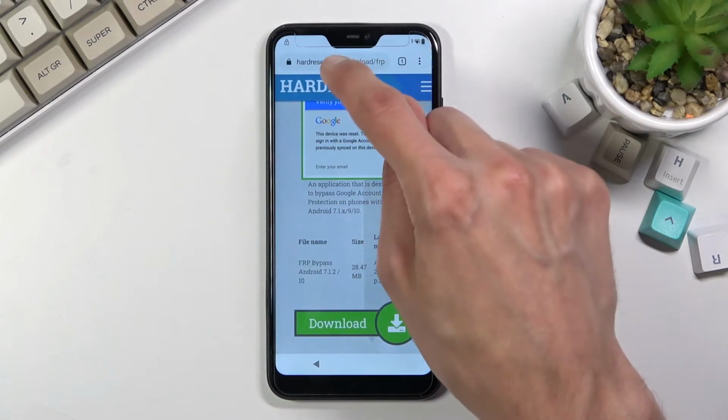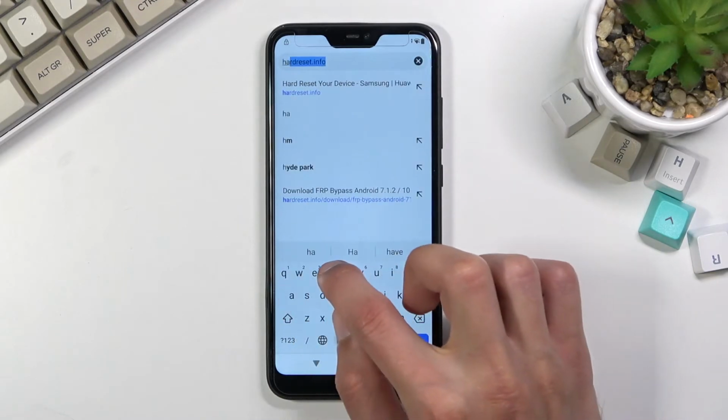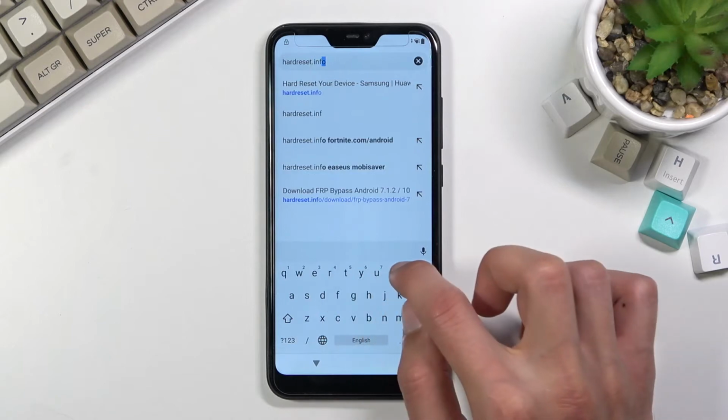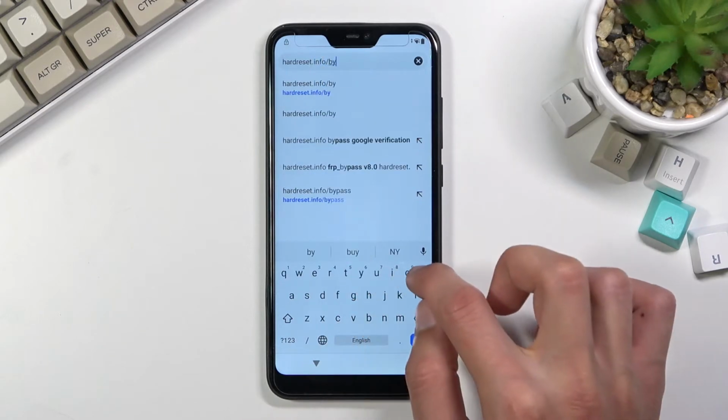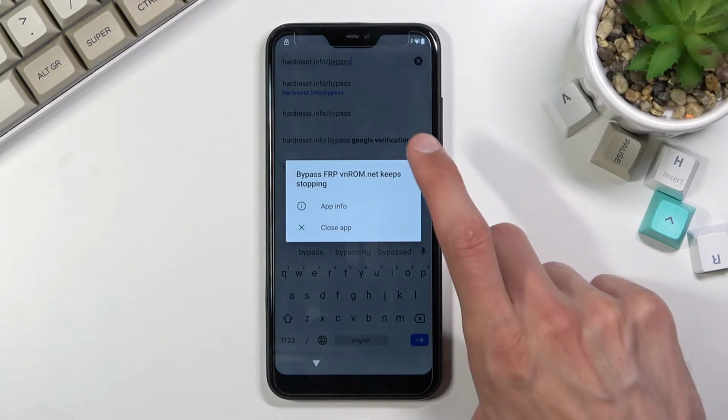And from here, once you went back to the web browser, tap right at the top and type in HardReset.Info/bypass. Like so. If you need a moment, pause the video.